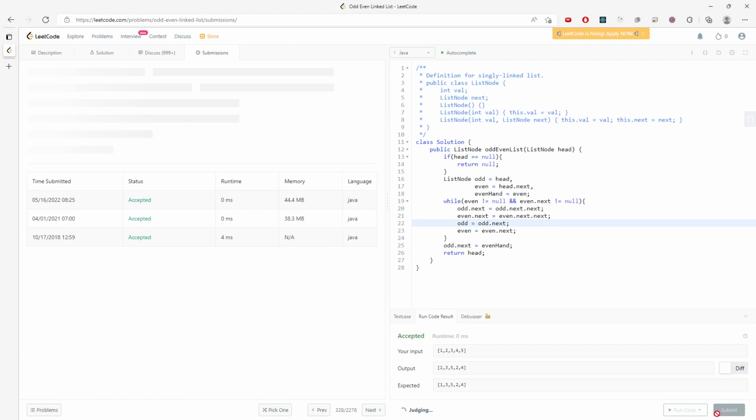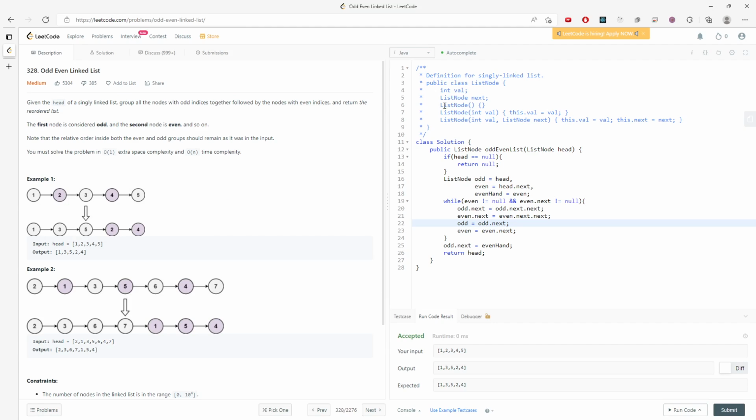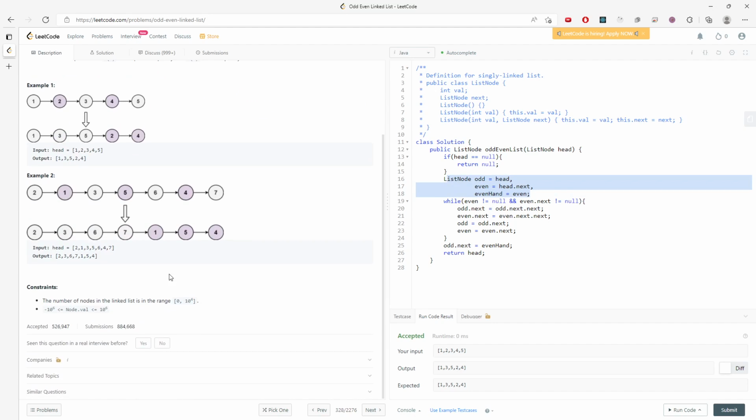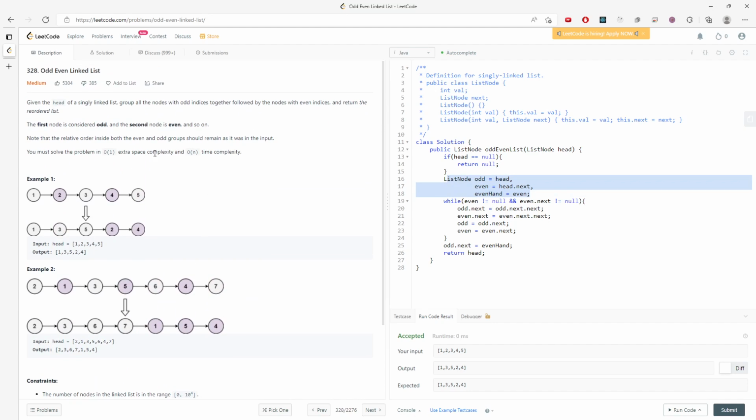All right, so submit. Alright, so let's talk about time and space. Space is going to be constant again. This is O(1) for the space, and O(n) for the time. Right? And this is the solution.